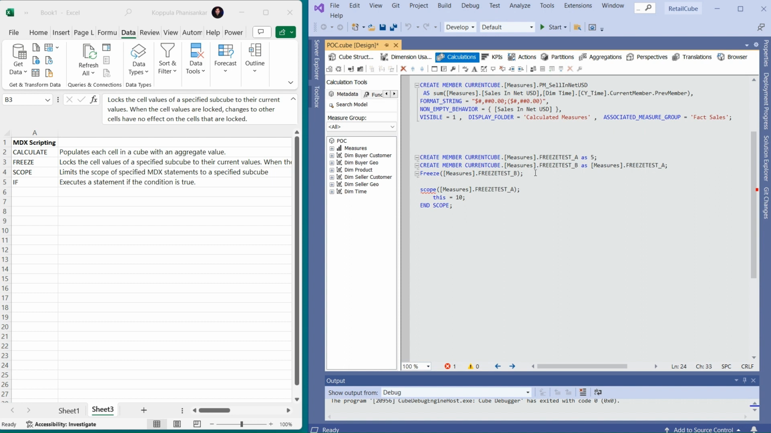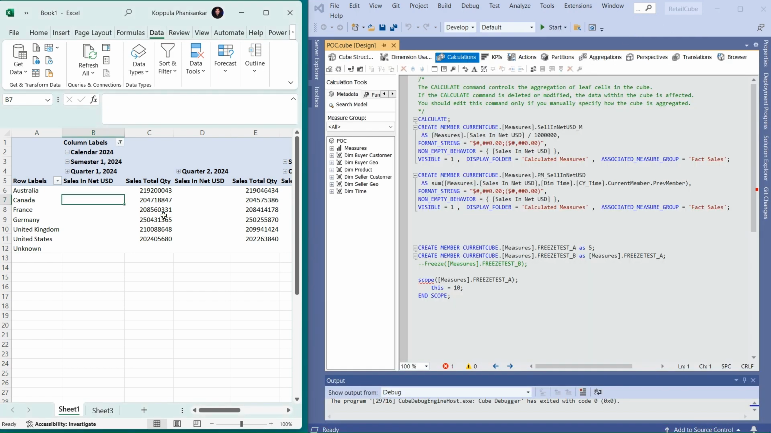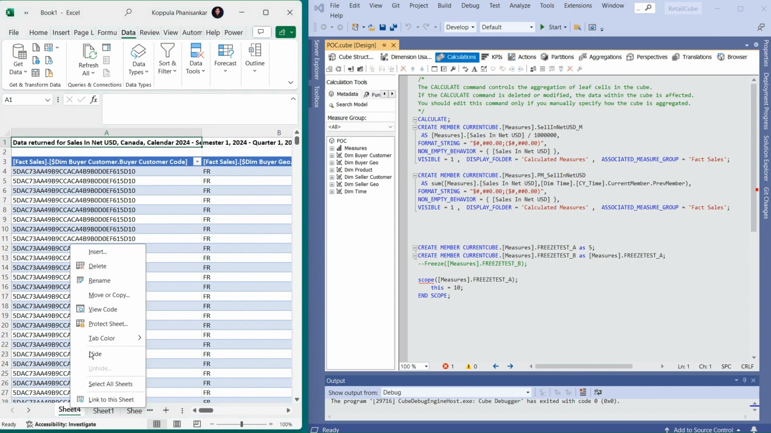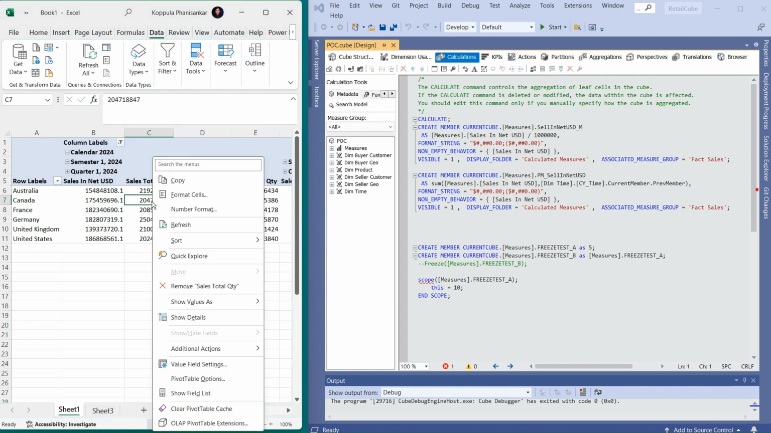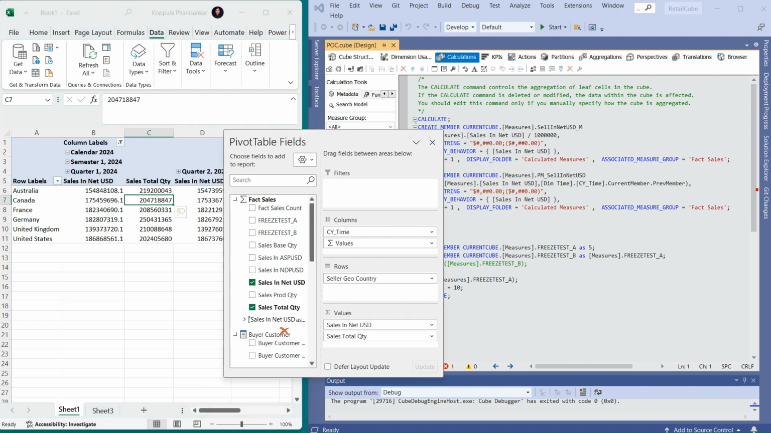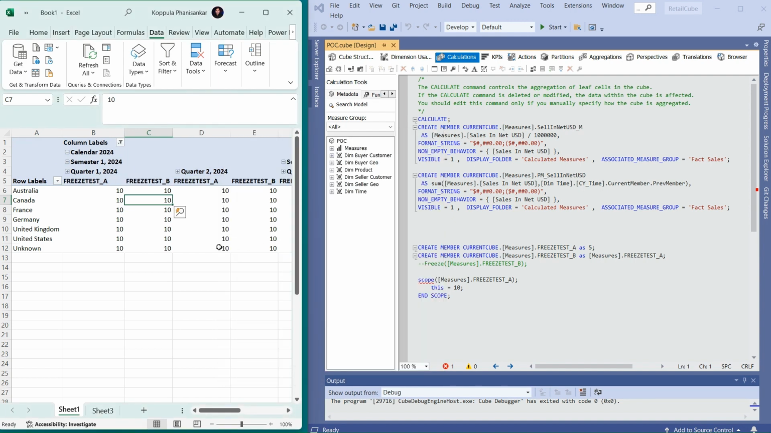Okay, so now what will happen? Let me comment this out and then deploy, because I don't want to freeze yet. Let me show you how the value changes in the runtime using the scope. Now let me go to my Excel file. Oh, I accidentally clicked the drill down action. Let me delete it. So here, let me refresh all, and then I'll remove all these columns and drag in freeze test A and freeze test B. Now freeze test A and freeze test B should display the same values. You can see both values are showing the same, because freeze test A is 5, which is the value I assigned, as you can see in my Visual Studio.